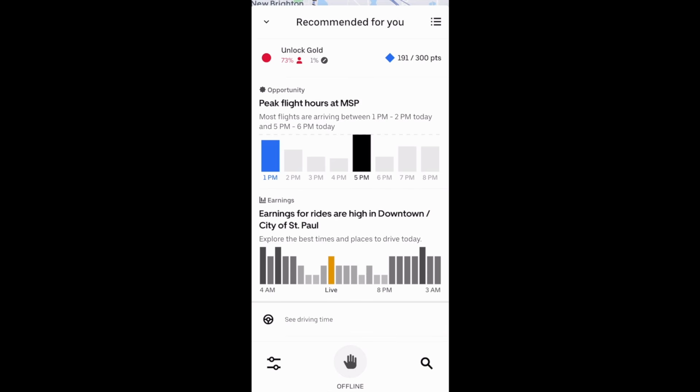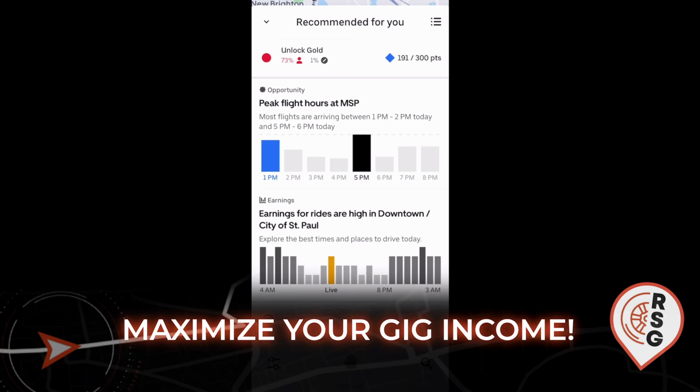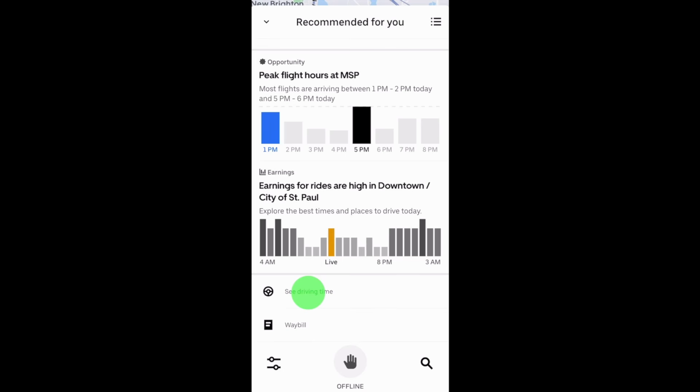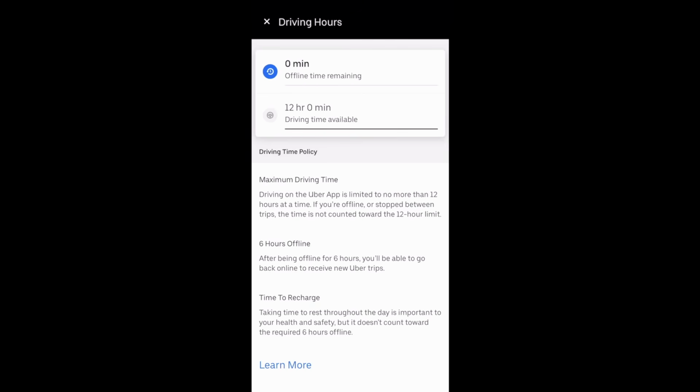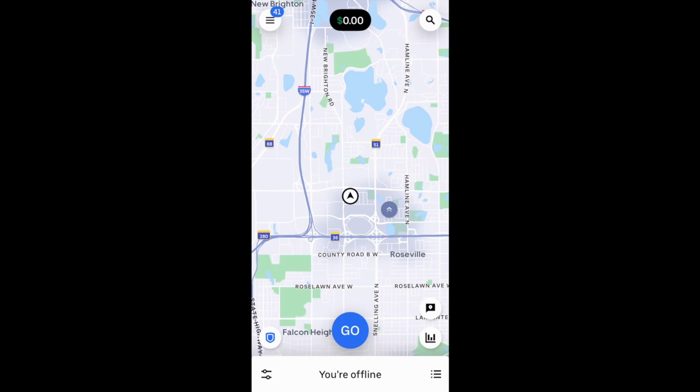We'll go back. If we select that bottom right toggle, this will slide up the bottom bar. At the top there, you can see my current Uber Pro status and statistics. Underneath that, it shows an opportunity of flights arriving at the airport. And underneath that, it shows some earnings opportunities with predicted demand based on the time of day. If we select See Driving Time, this is where you can see the amount of offline time and driving time available for the day. And if you do want to see the waybill of the very last ride that you've given, you can select that here. Alright, to exit out of here, we'll just select the top bar.